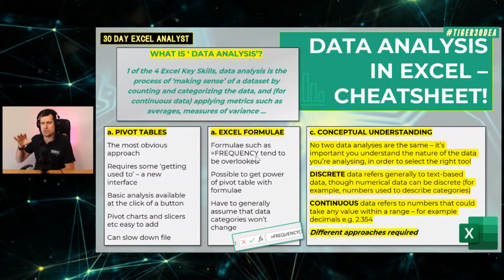On the subject of beautiful visuals, that's what we're aiming for today, but not with continuous data, not with that numerical data. Today, we're looking at discrete data. What we call discrete data generally refers to text-based data, although as we're going to see, numerical data can also be discrete. For example, when you're using numbers to describe categories, or for example, rating someone's performance on a scale of 1 to 5. So this data is discrete. It's a limited number of possible values. That means we have a different set of techniques to do the analysis. Yes, the technique selection comes from understanding the nature of the data you're analyzing.